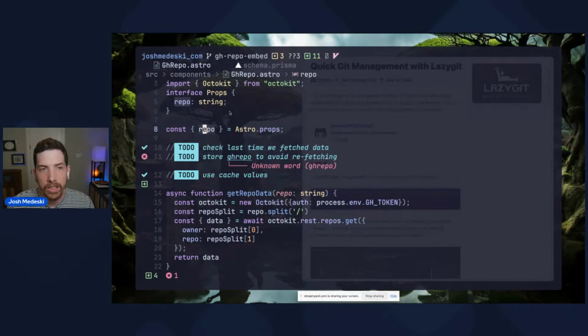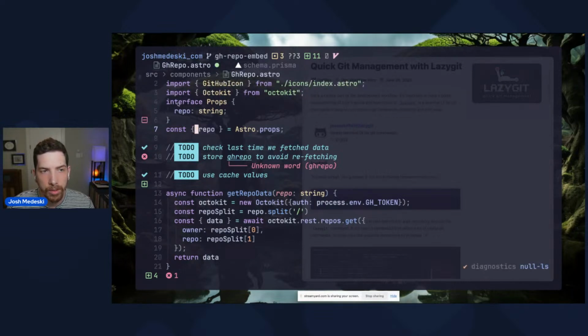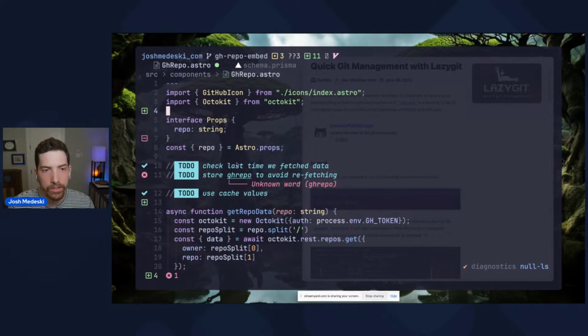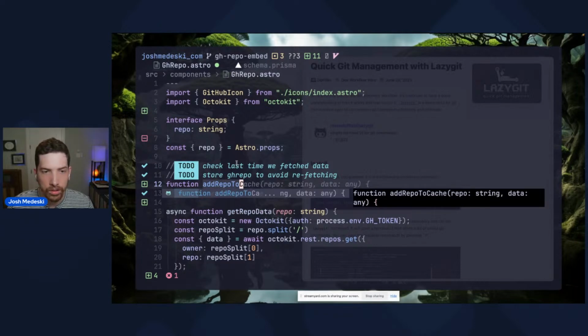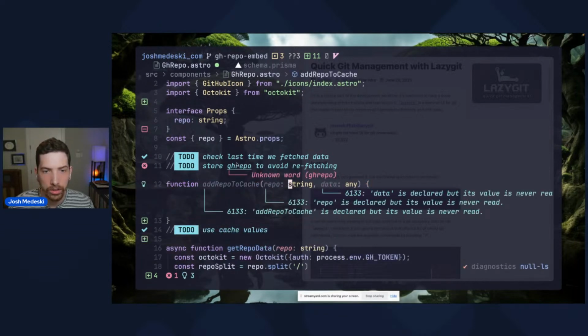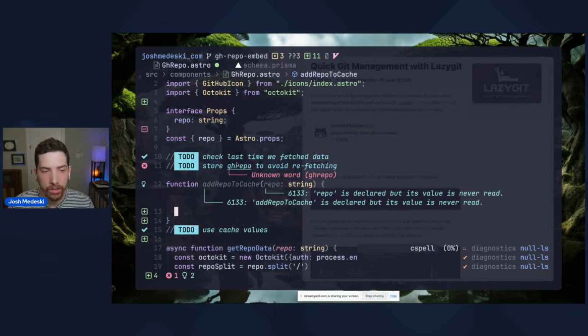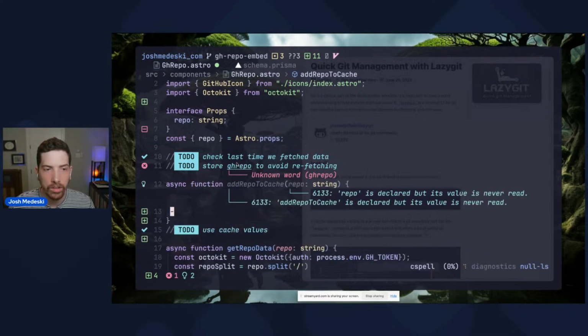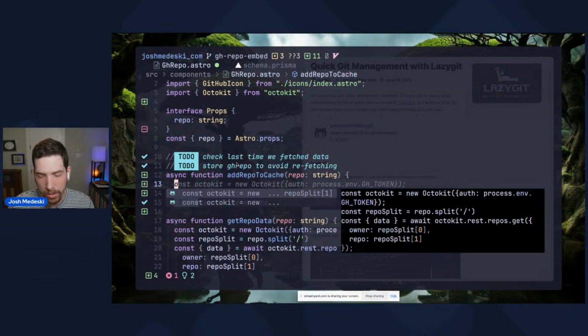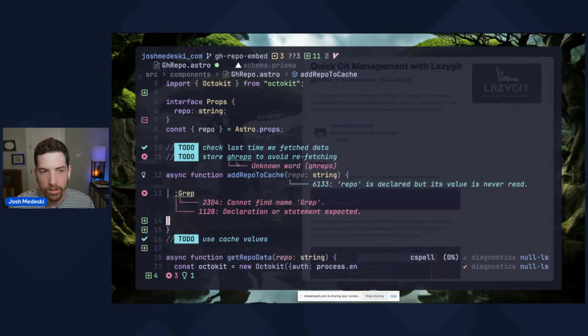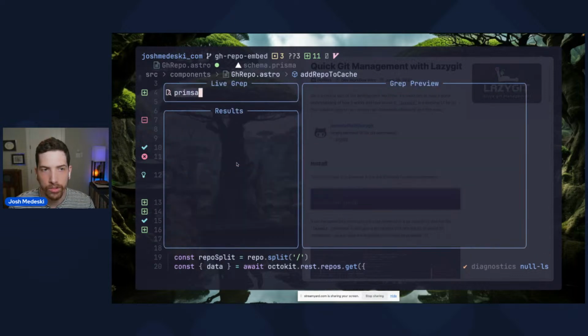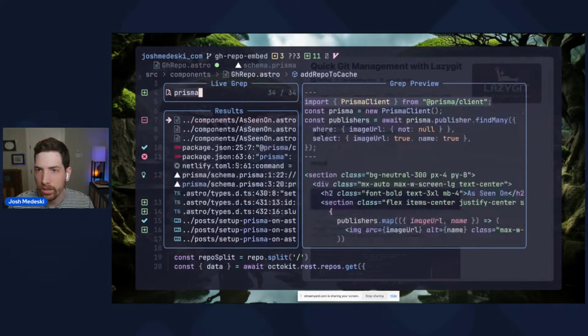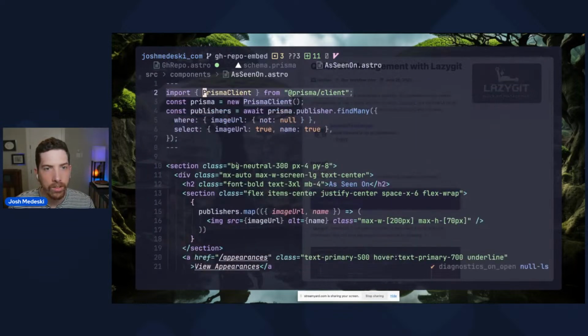So the repo is going to come in. We're going to have the value from the prop. Let's give that a little space. And we got to start by function add repo to cache. Sure. And this will just be an async function. And we're just going to call, boy, it's been a minute since I've done this. I have done Prisma before, Prisma client, and this is all we got to do.